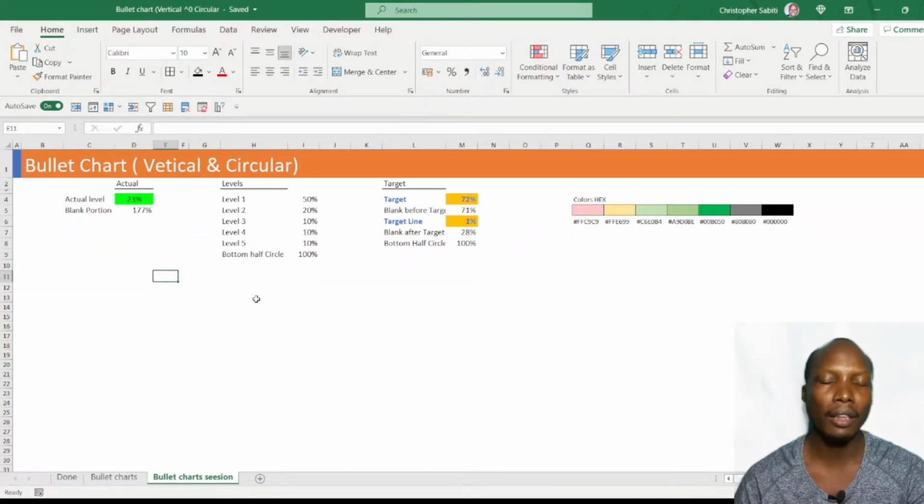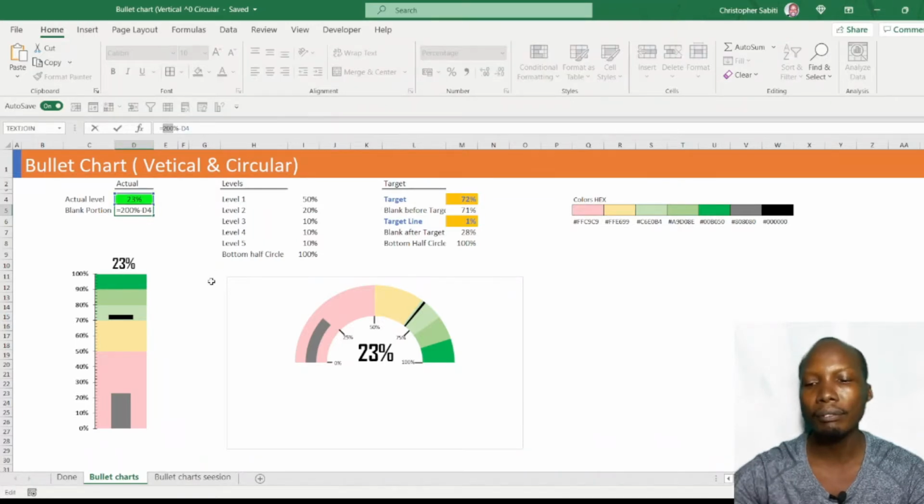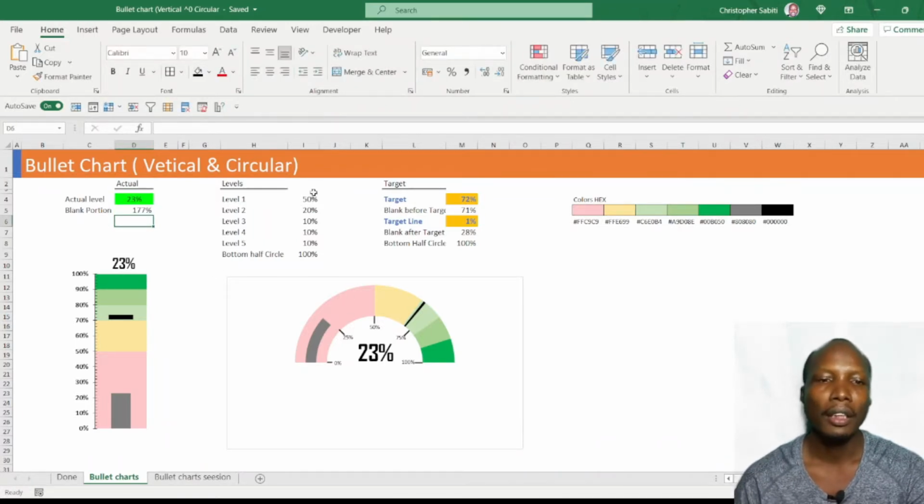Then, as I will show you, we shall also have the blank portion. Let's say for the circular, we shall be having a blank portion. So if this is the actual, which means the balance, so that one is the 117. We're going to use 200 percentage for all the circular.